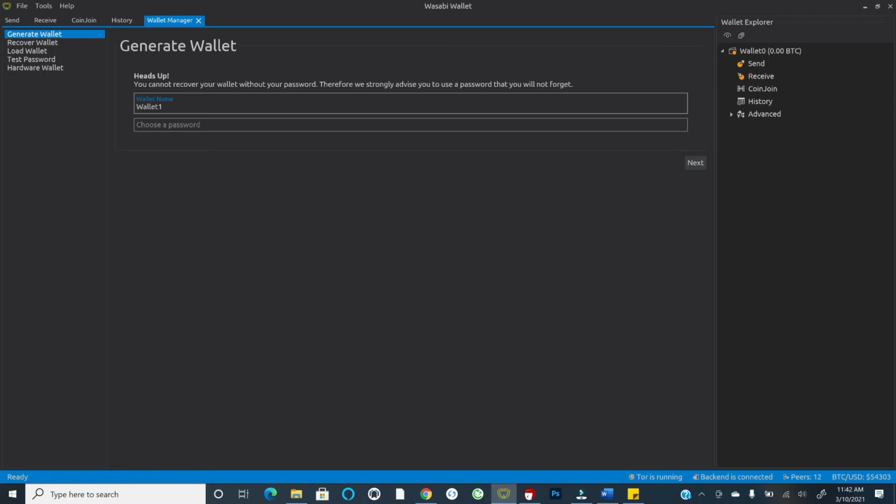And so, this is giving us a friendly reminder. You cannot recover your wallet without your password. Therefore, we strongly advise you to use a password you will not forget. You can name this something more intuitive. If this is the first time you're in here, it'll probably be wallet 0 as opposed to wallet 1. I've already got one created. And then you can choose a password. So I'll choose something here. Go ahead and hit next.